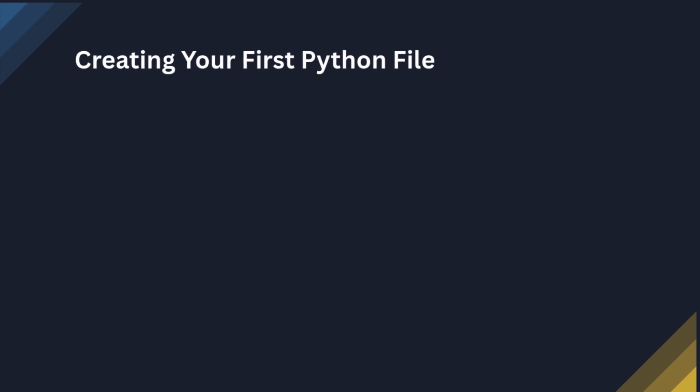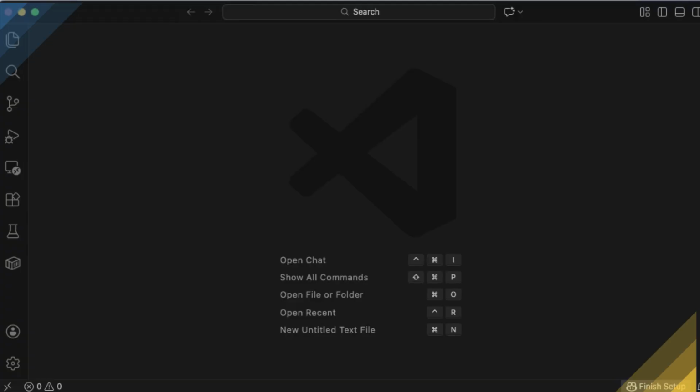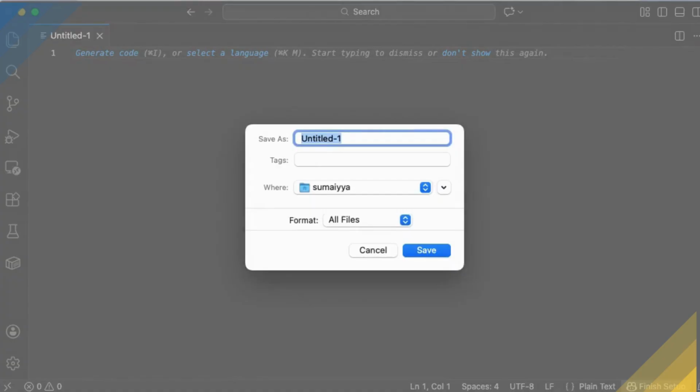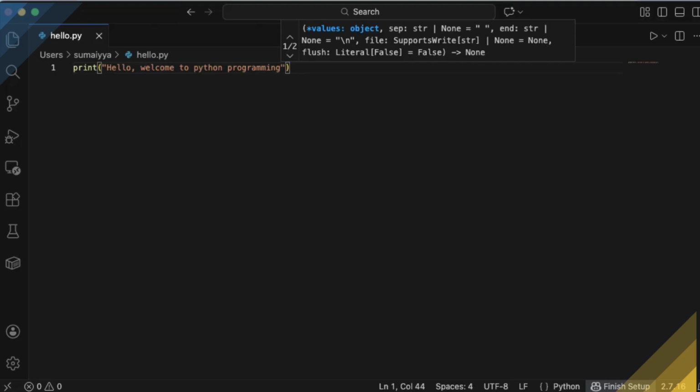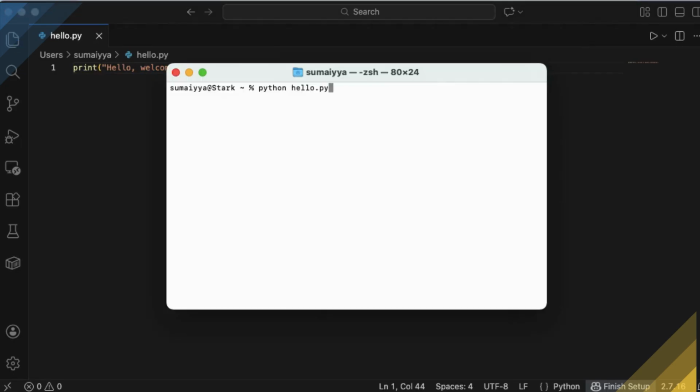Now I will create a first Python file. I prefer using VS Code. First create a new file. Name it. I am naming it hello.py. Now write print("hello welcome to Python programming"). Let's run this file. You will see hello welcome to Python programming as your output. You have just run your first professional Python program.